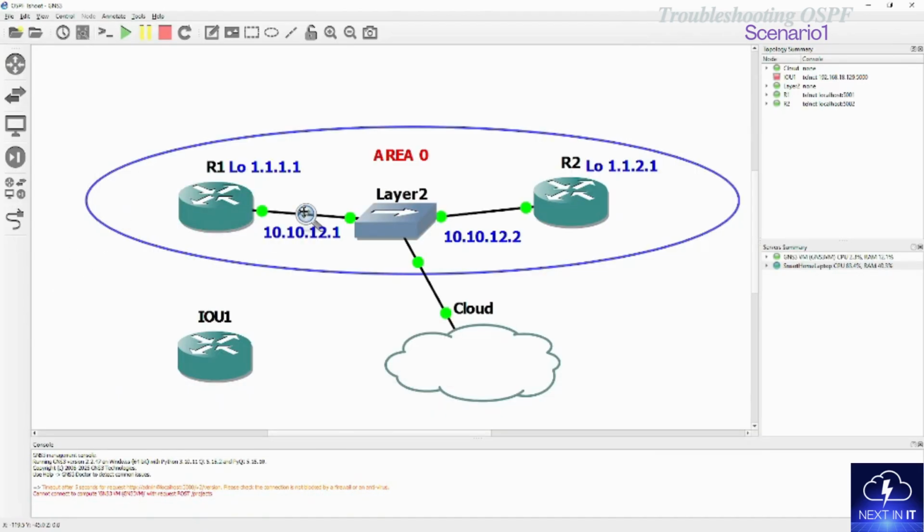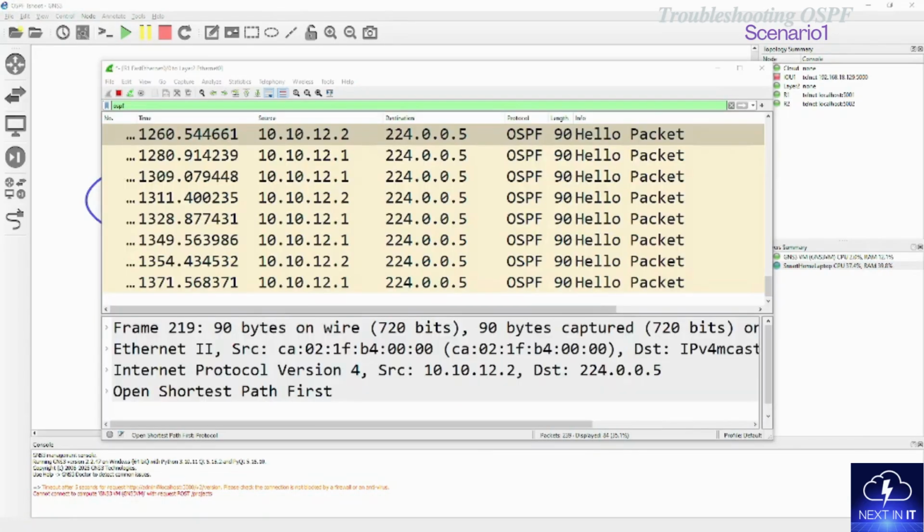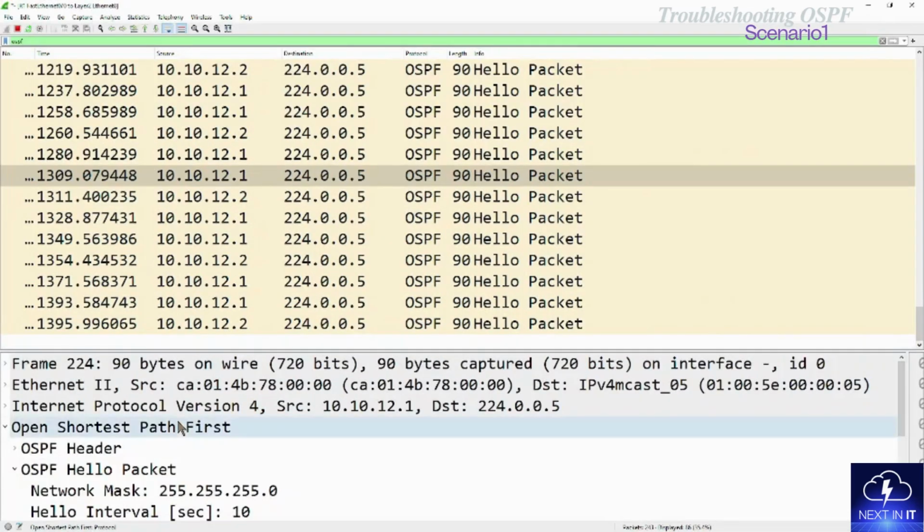Let's do some Wireshark thing. Okay. So now the Wireshark has finally opened. Let's look into the Wireshark result. So I'm filtering by OSPF because I want to see all the OSPF packets. So this is the source 10.10.12.1, that is the router R1. Okay, now let's look into over here. We see the Open Shortest Path First, the last part. So let me magnify it so that you guys can clearly see.